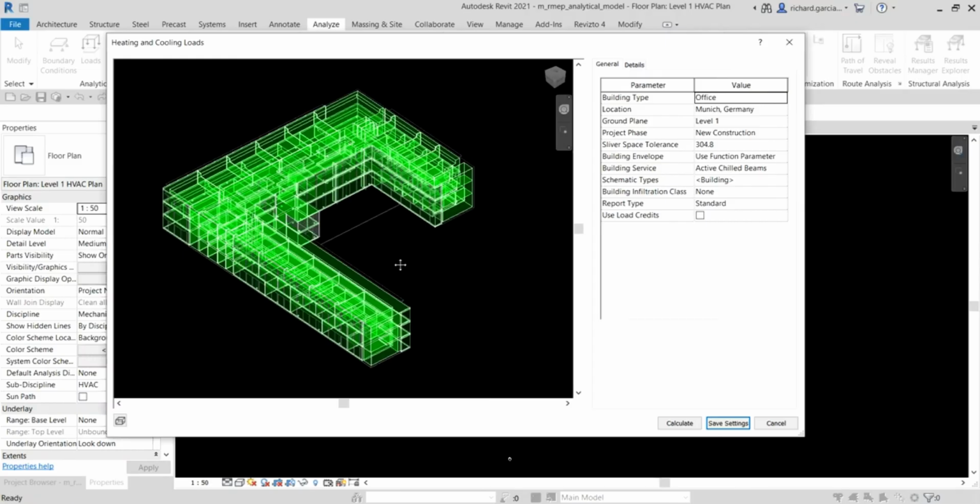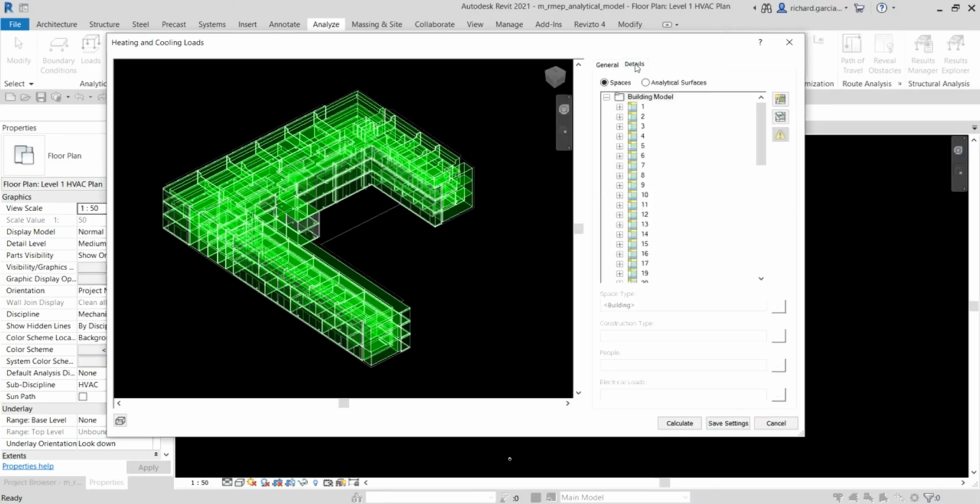So that's why make sure you are specifying the zones correctly. Okay, so this is the analytical model. Now, if I select the details tab here, you will be able to explore and observe your building model if you have placed it correctly. So the process of viewing your analytical model is like this.